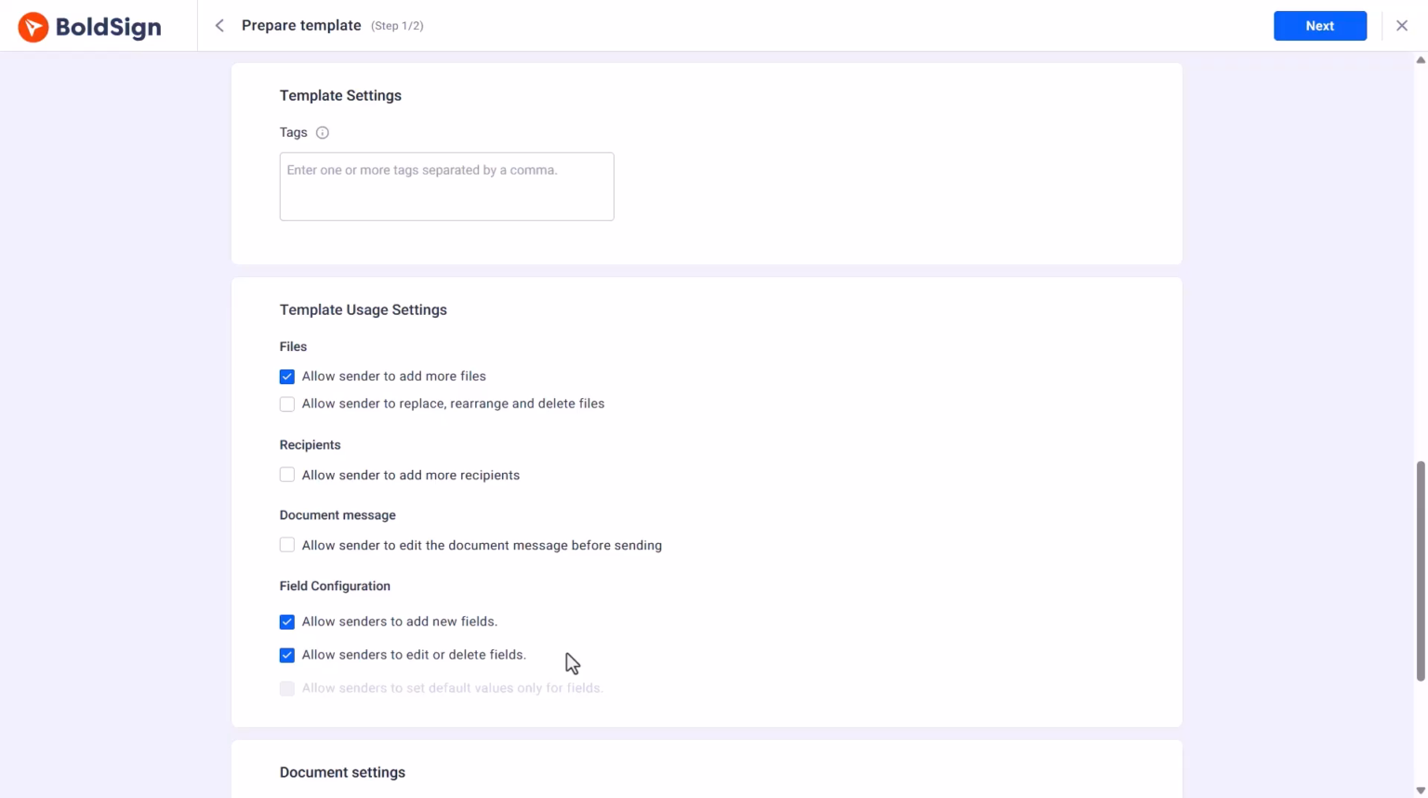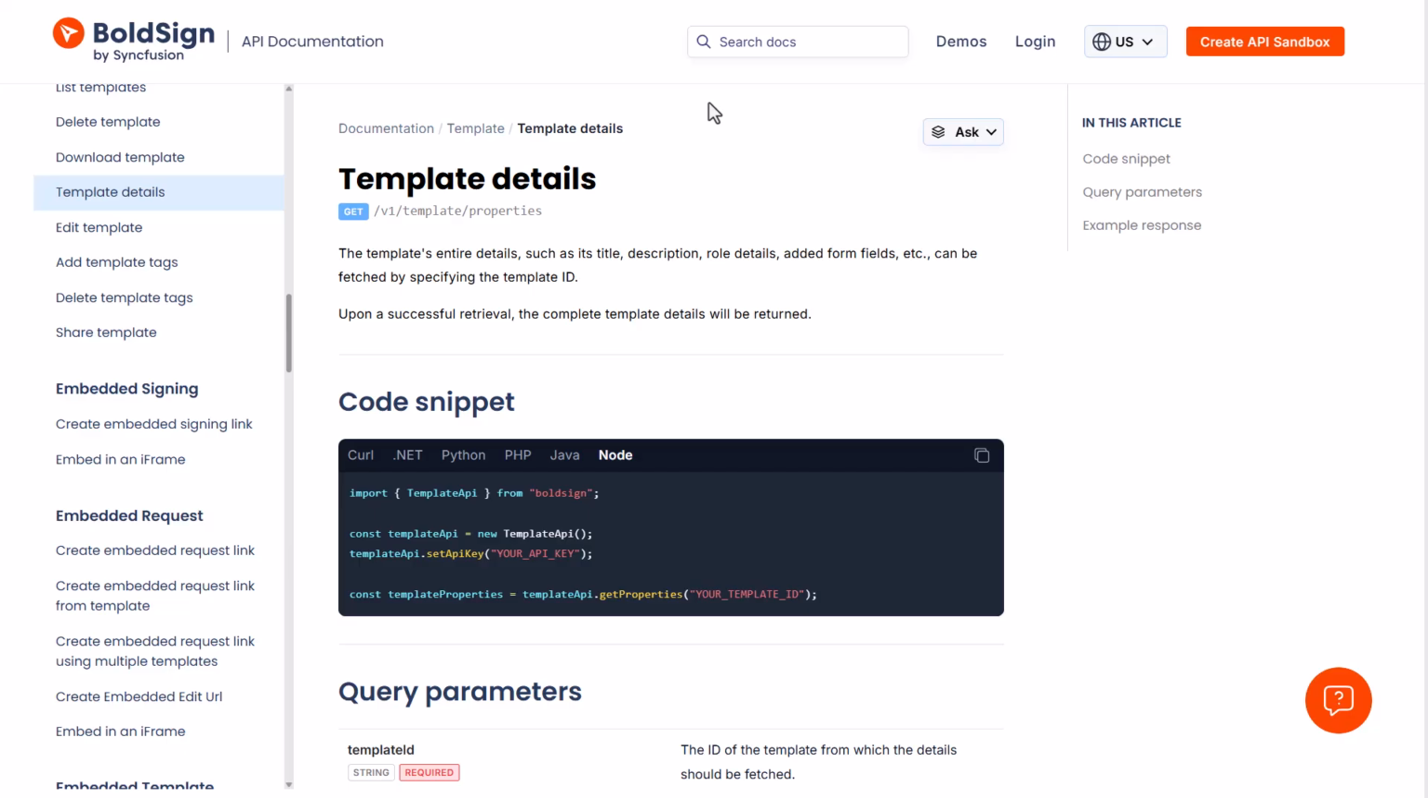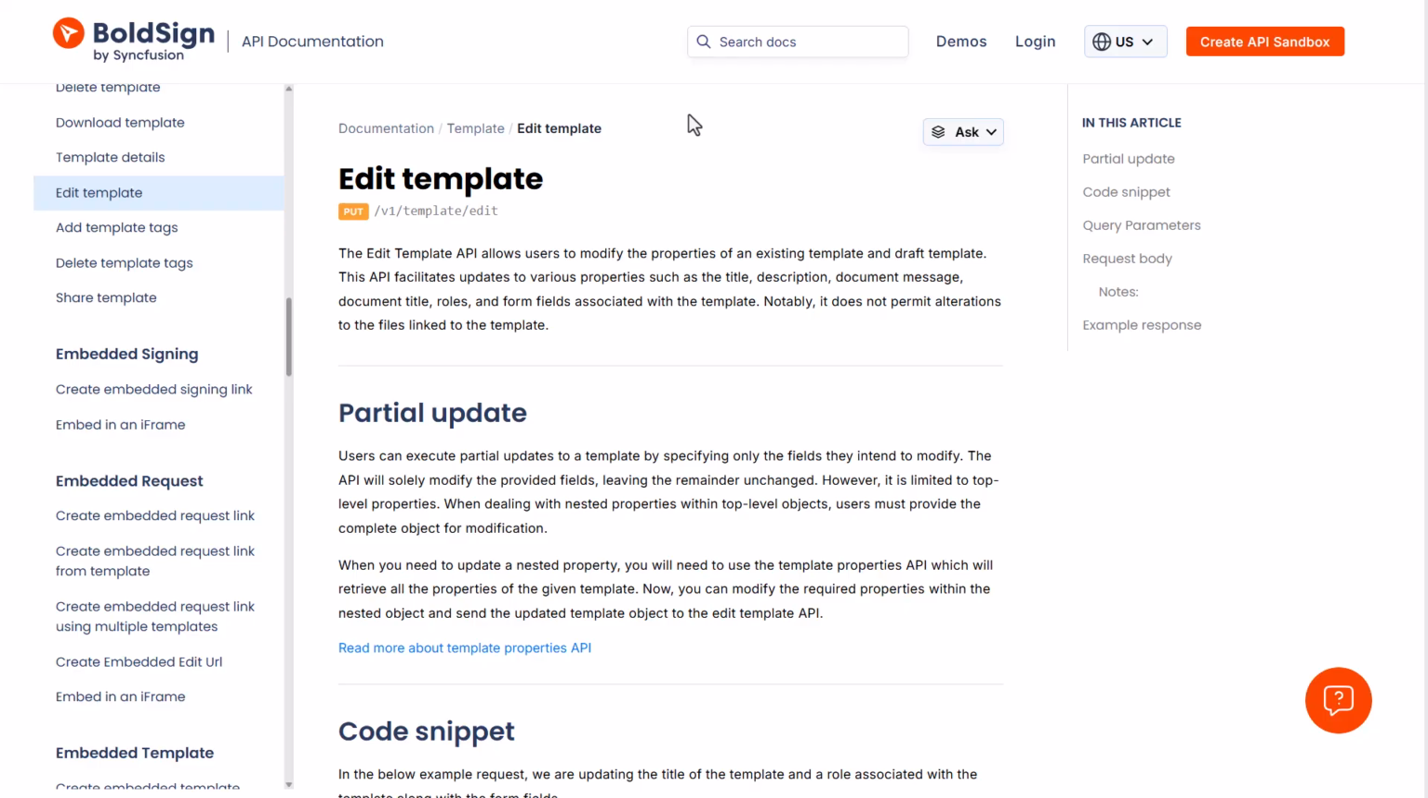Please note, for partial updates, you can update only the specific template fields you want to change. The API will solely modify the provided fields, leaving the remainder unchanged. For nested objects, you must update the entire object. First, retrieve all template properties via the Template Properties API, modify the required nested values, then send the full updated object to the Edit Template API. Also note, the Edit Template API does not permit alterations to the files linked to the template.